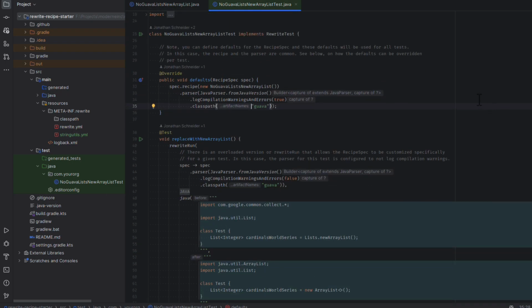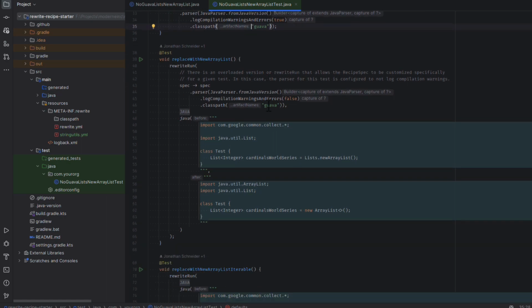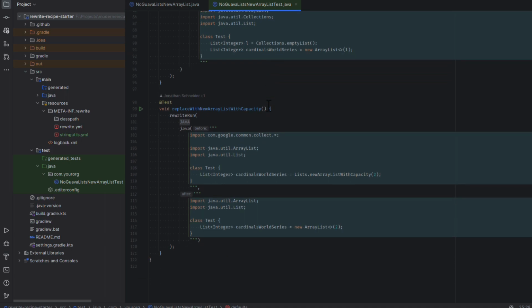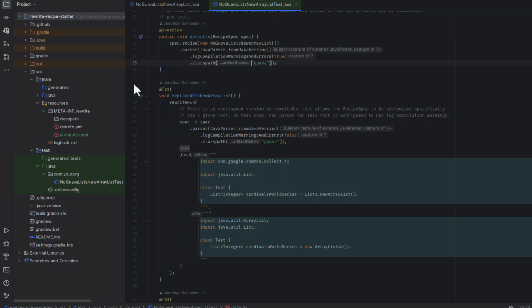Here inside the test file for this recipe, we see that the recipe is configured for use inside the defaults method overridden from the rewrite test interface, which defines the defaults for all of the other test methods in the class. So if these defaults are not overridden, they are assumed to apply to every single method. Let's take a look at one of these test methods to understand the intent of this recipe.